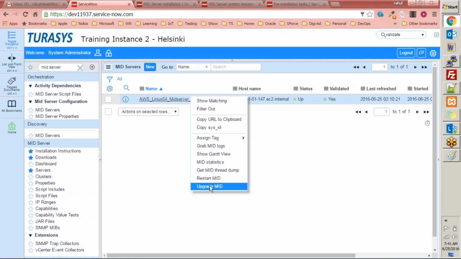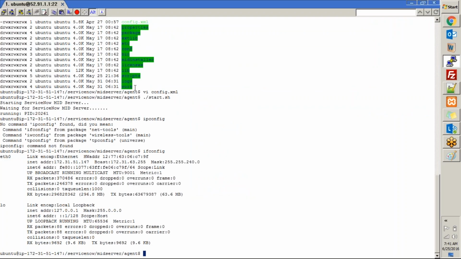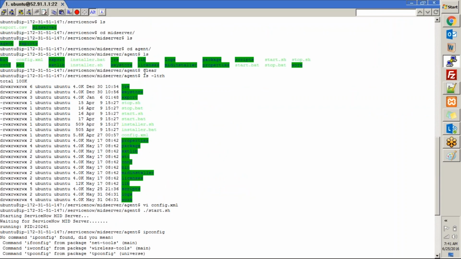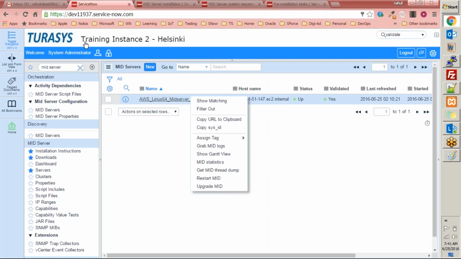When you hit this upgrade mid server, it can upgrade the mid server program on the Linux here, right? For example, if this is not a Helsinki version of mid server that I am using here, but I upgraded the ServiceNow instance here, so I'll need to upgrade the mid server instance there.